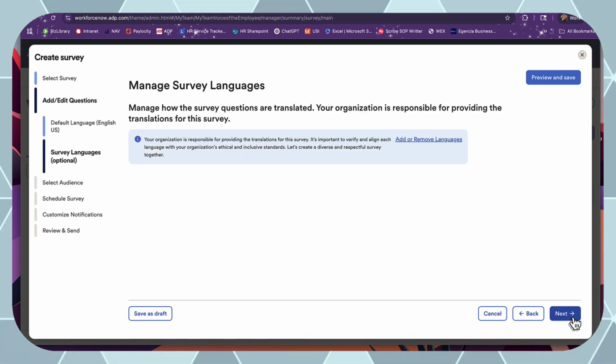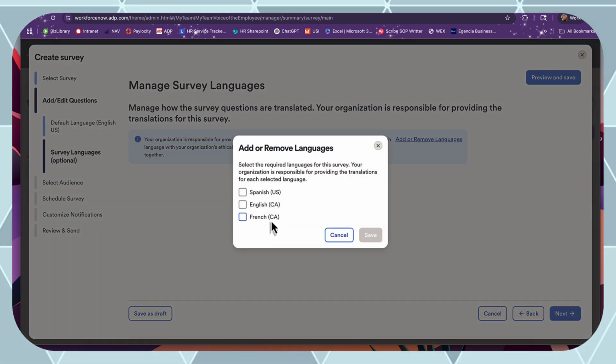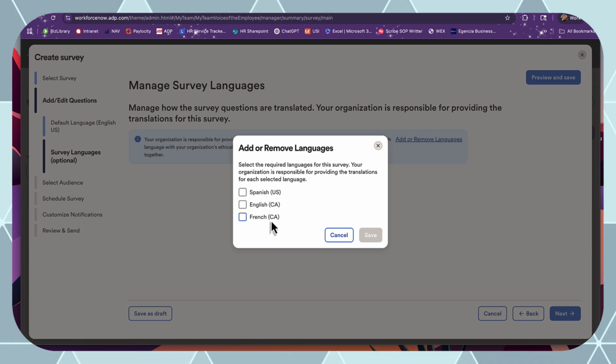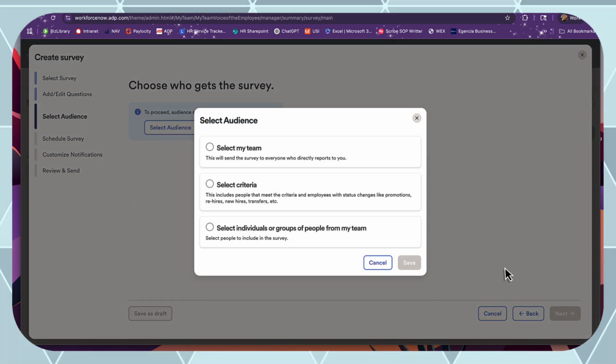Here, you're able to add different languages to your survey if you would like. We currently have Spanish, English, and French in here, but if you need an additional language, feel free to reach out to HR and we can assist with that. Once that's been decided, you can go ahead and click the Next button again.